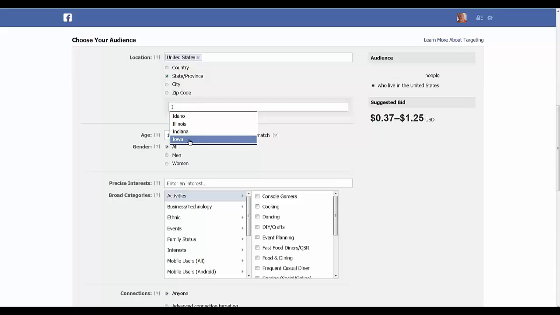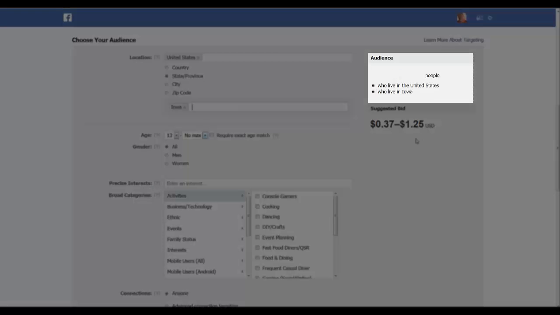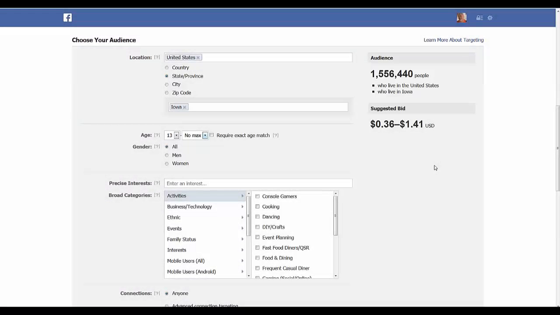And so if I select Iowa, we come up with 1.5 million Facebook pages in Iowa. And that's my target audience right now. And here's the suggested bid right now. I should probably bid something like $1.50 or $2 a day to reach those people. So that's just the beginning of this process.